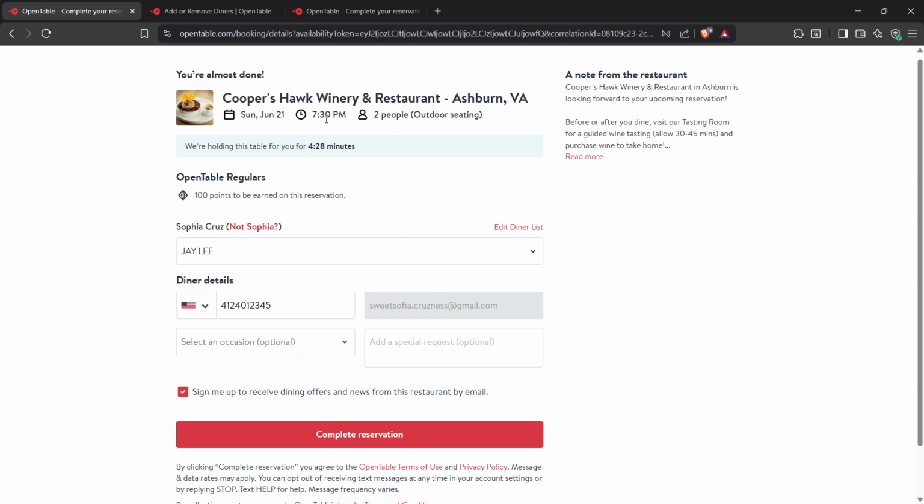Now book the second reservation by repeating the search process. You can choose the same restaurant again if that's what you need, or select a different restaurant. When entering the details for the second reservation, make sure you choose a different time. This helps avoid overlap and ensures both bookings are accepted properly. Just like before, confirm the date, time, and party size, then tap Reserve again to complete the second booking.